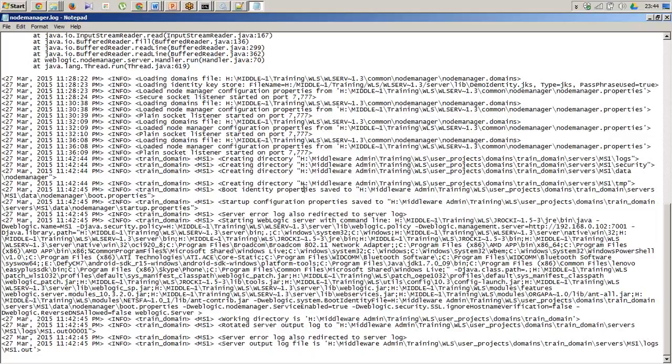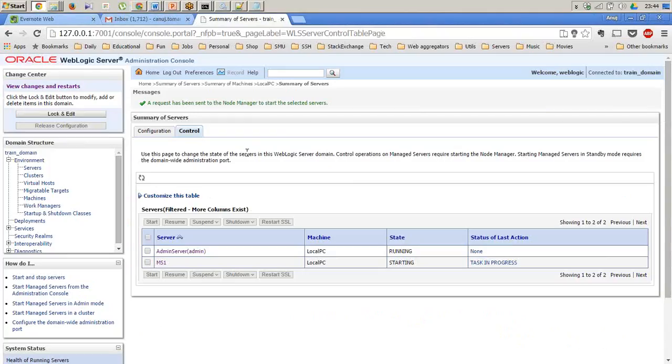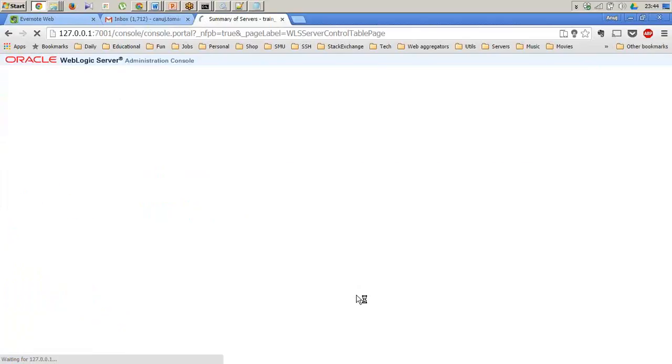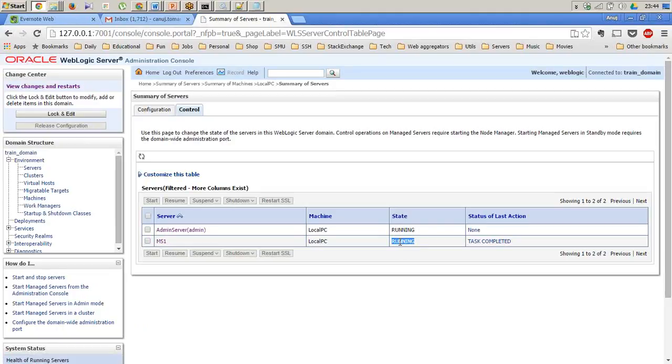We used to manually create it inside the security folder, but since we are starting via Node Manager, it is stored inside MS1 data, nodemanager, and then boot properties, from where Node Manager will pick up the boot startup info like username and password. Let's check the logs and see the status in the console as well. Okay, it is in running status now.